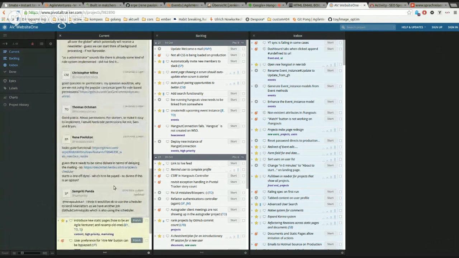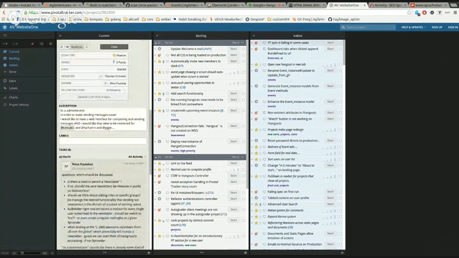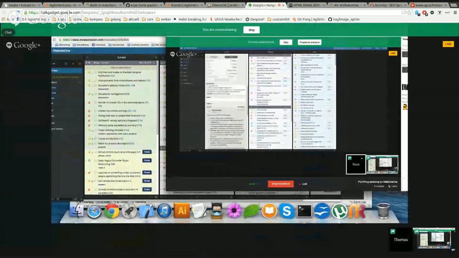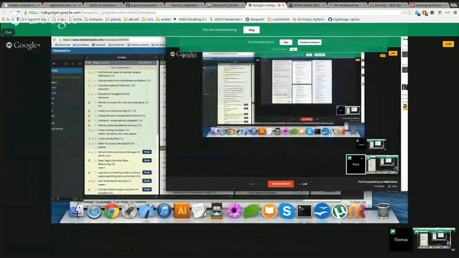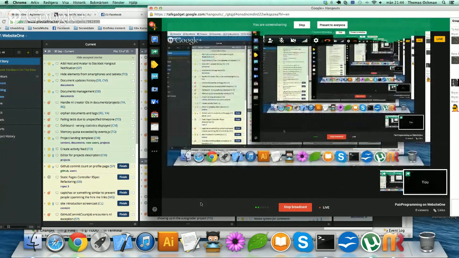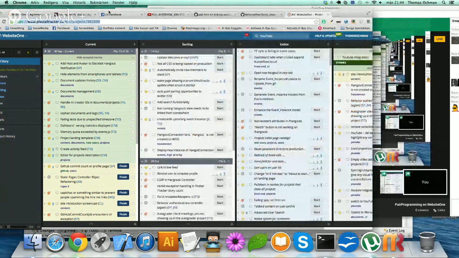And also, as a developer or as an Agile Ventures member, you're welcome to make feature requests in Pivotal. You place them in the icebox, and you always write up a user story for each feature, so it can be discussed and estimated in a Scrum later on. Yeah.